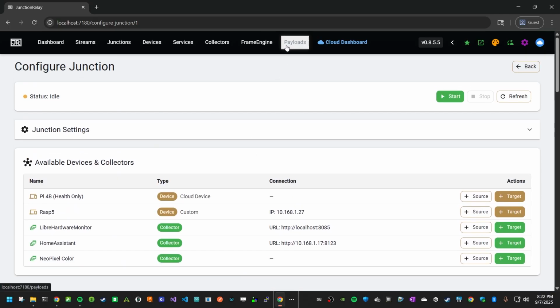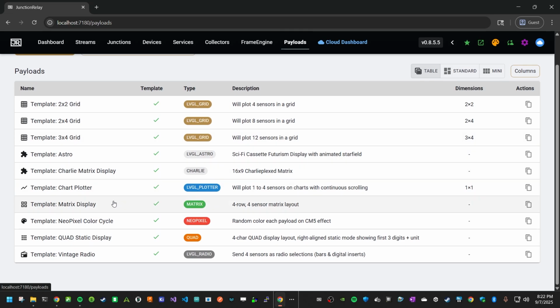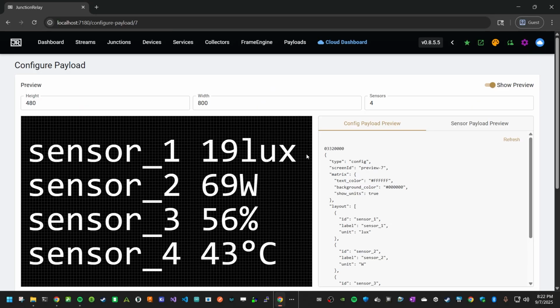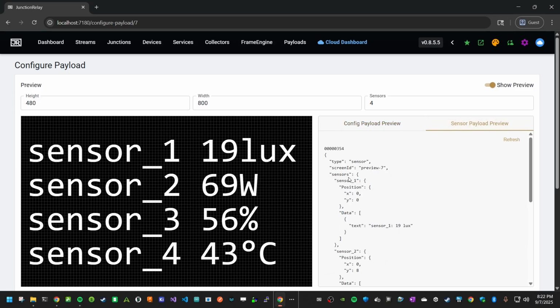So let's go up to the Payloads tab, which we took a quick look at in the navigation video, and just take a quick peek at the template that's the one we selected. So template matrix display, if I click onto that, it is pre-configured to work with the demo firmware that is loaded onto this ESP32. And it's expecting a config payload that looks like this, and sensor payloads that look like this. Now again, early access, probably going to remove the position coordinates from the sensor payload and keep it more generic for the standard payloads.